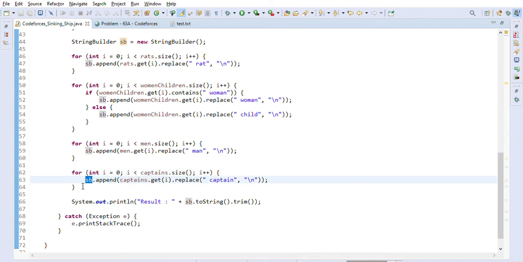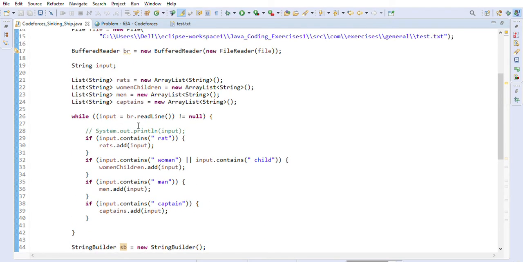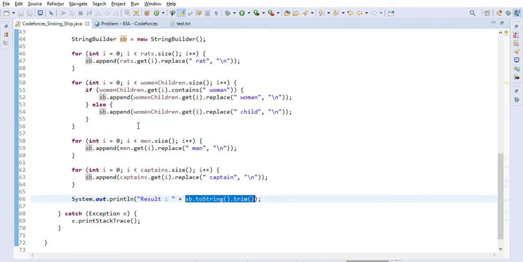So at this point our string builder is ready, so we will just convert our string builder to string using the sb.toString method, and we will just trim it, right? So this is the way we are going to solve this problem. In this case there is no kind of sorting or anything required, it's just pure logic.